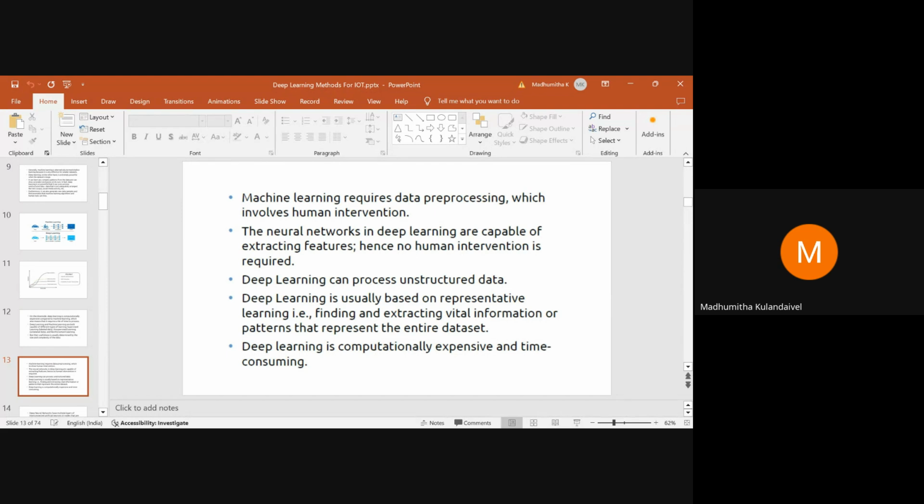So machine learning requires data processing which involves human intervention. The neural network in deep learning is capable of extracting the features, hence no human intervention is required. So deep learning can process unstructured data. Deep learning is usually based on representation learning, finding and extracting the vital information or patterns that represent the entire data set. So deep learning is computationally expensive and time consuming.